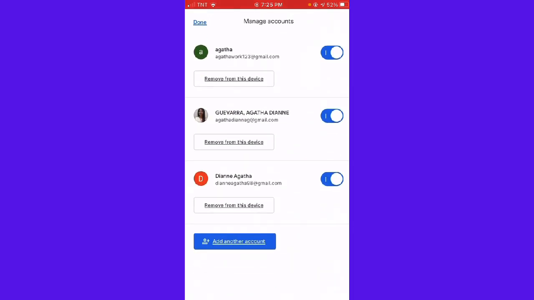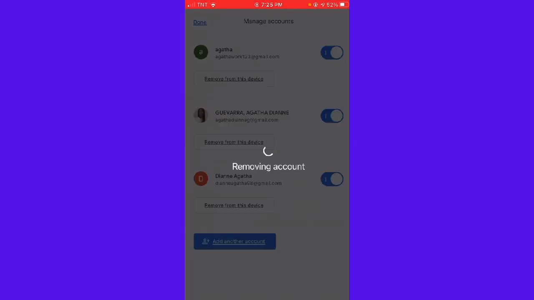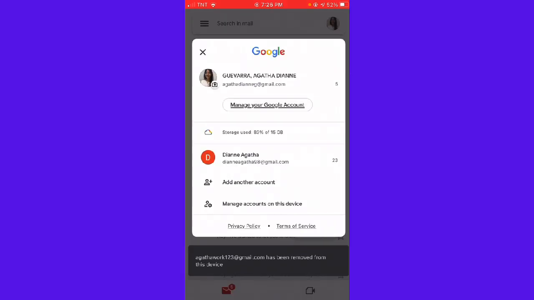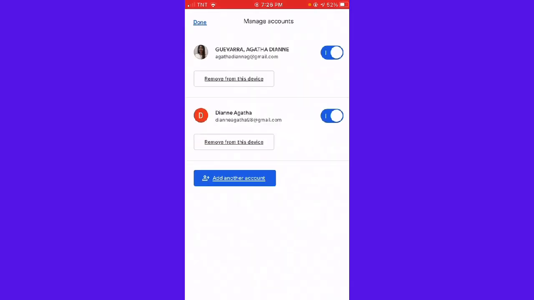And then here, just go ahead and click remove this device. And then click remove. So as you can see, that account is not here. So that's how you do it.